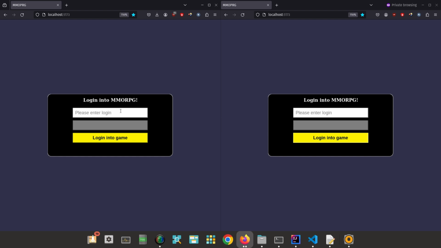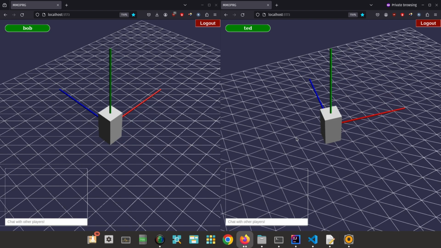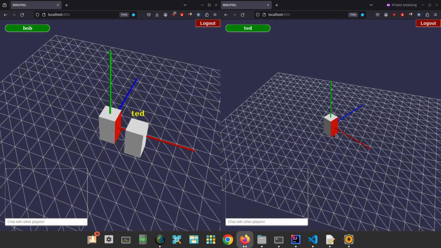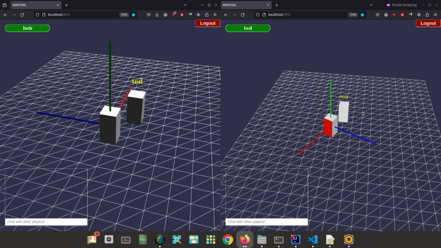Let's log into the game. Let's choose our username, which will be Bob, and that. Okay, so we have two players, Bob and Ted.